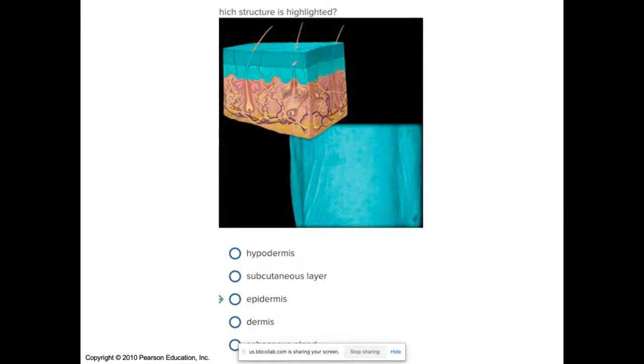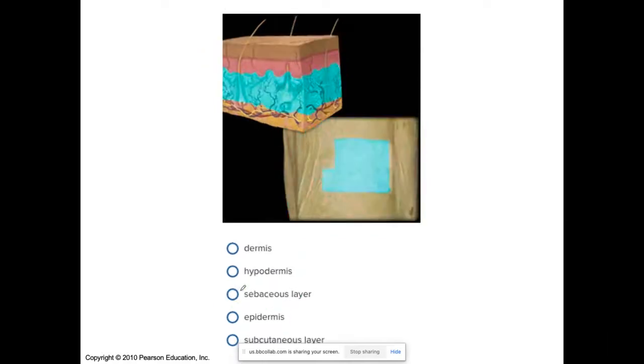So what do we see up here? Highlighted area, top portion. It's 5 layers. That's going to be the epidermis. What do we see down here? That's your dermis.